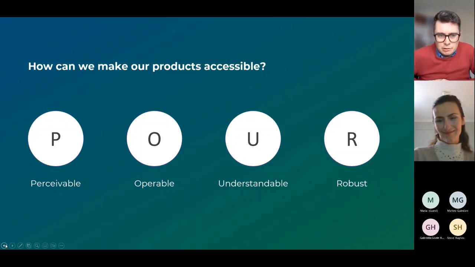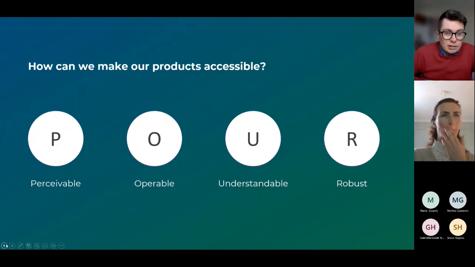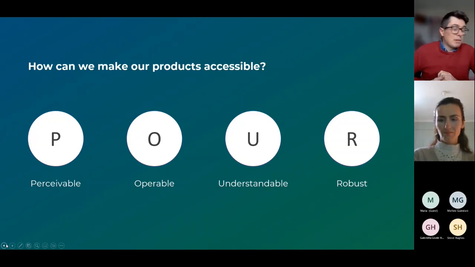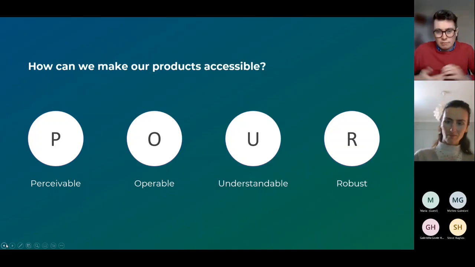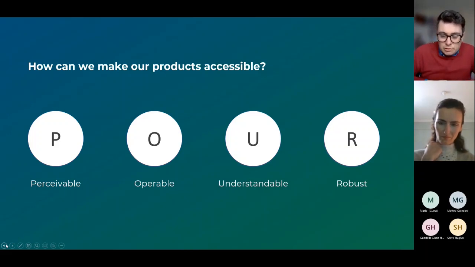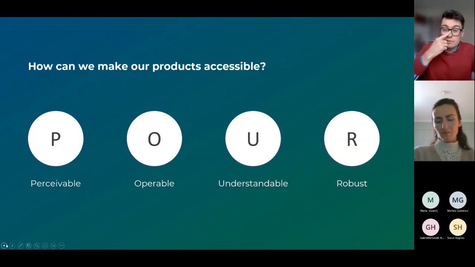So just to rattle through these, so perceivable. It's all about people being able to recognize and use your service that's available to them, so they can perceive the service itself. Operability is all about being able to find and use it regardless of how they choose to use it. So it might be on a screen reader that Marie mentioned before, it might be on a laptop, it might be with a mouse, it might be with a touchpad.